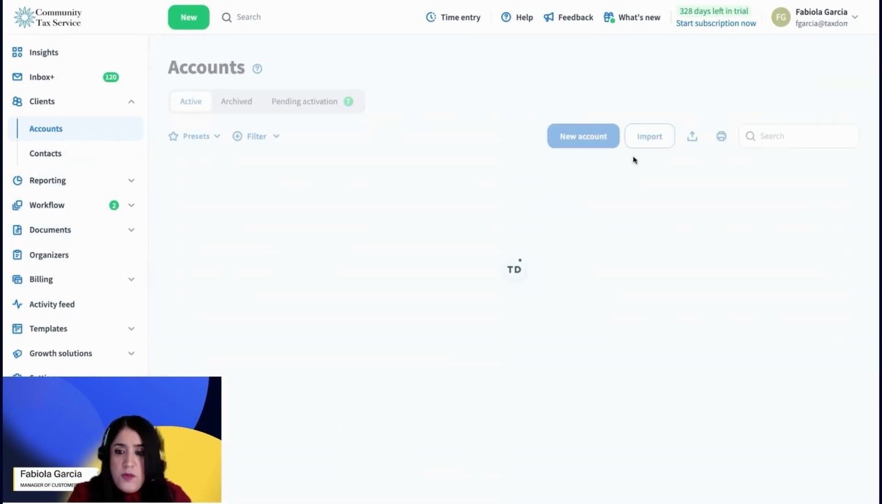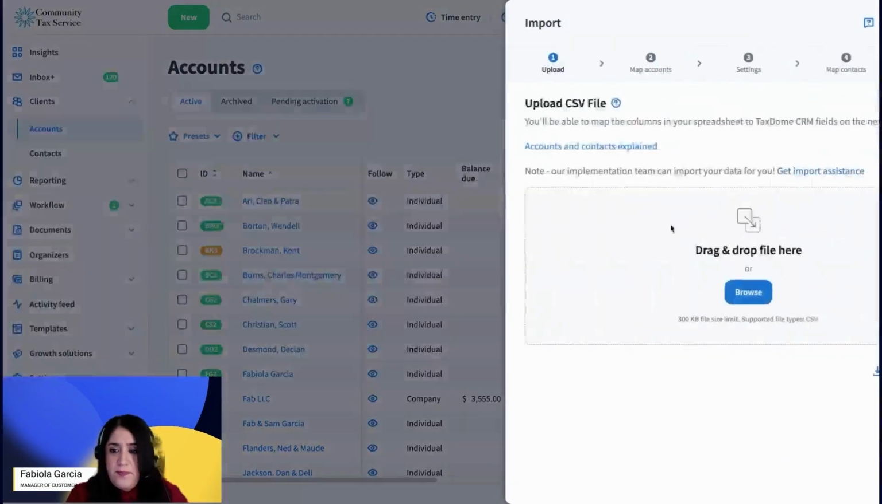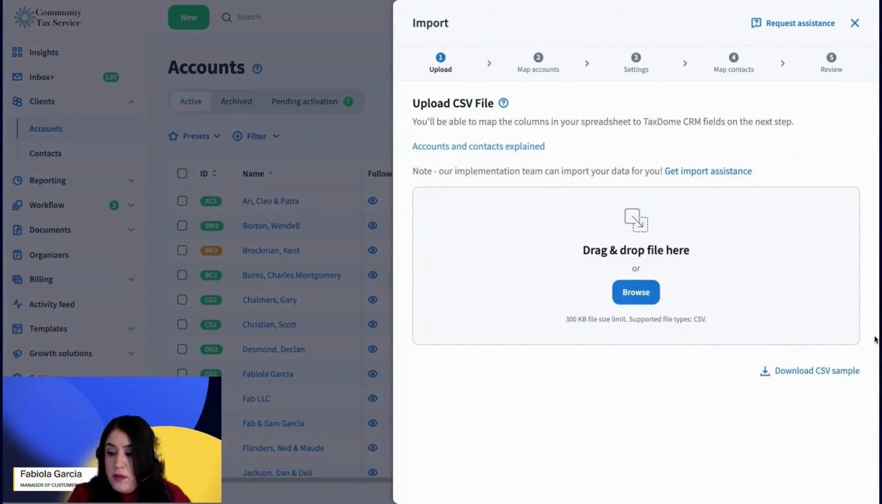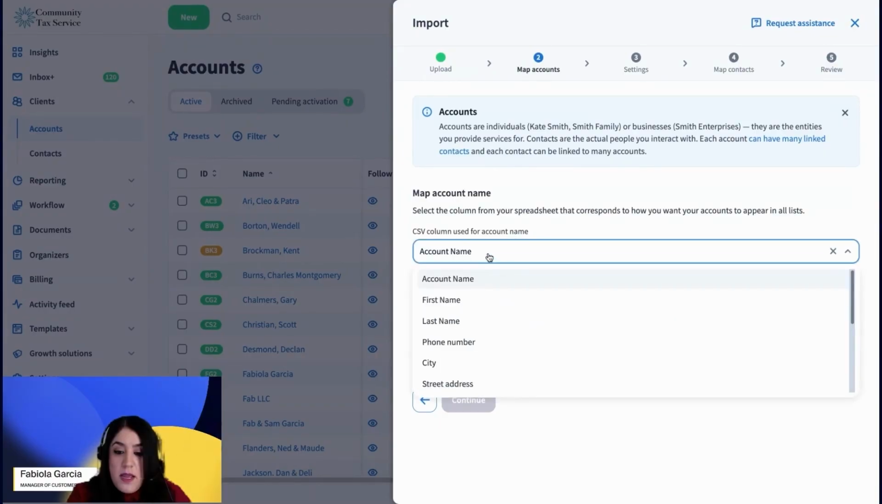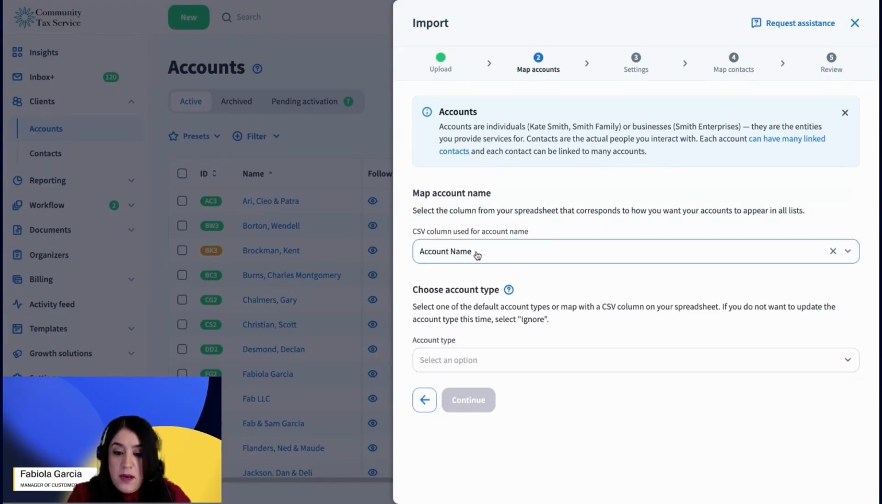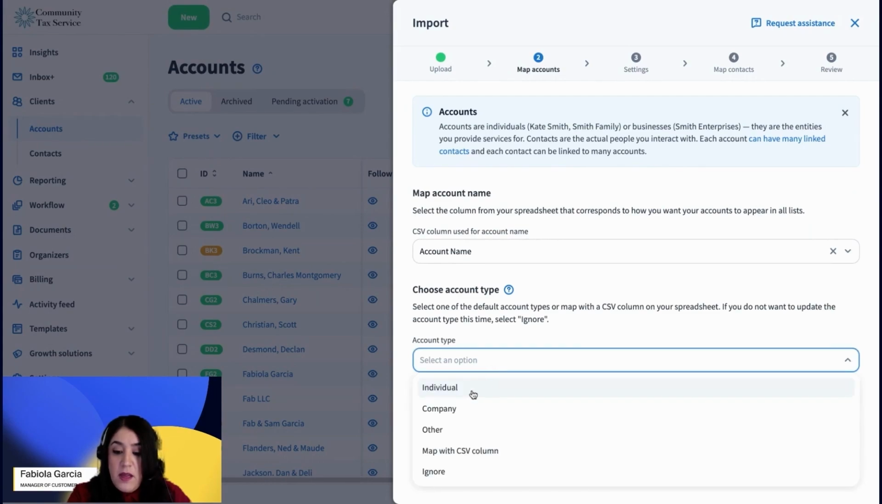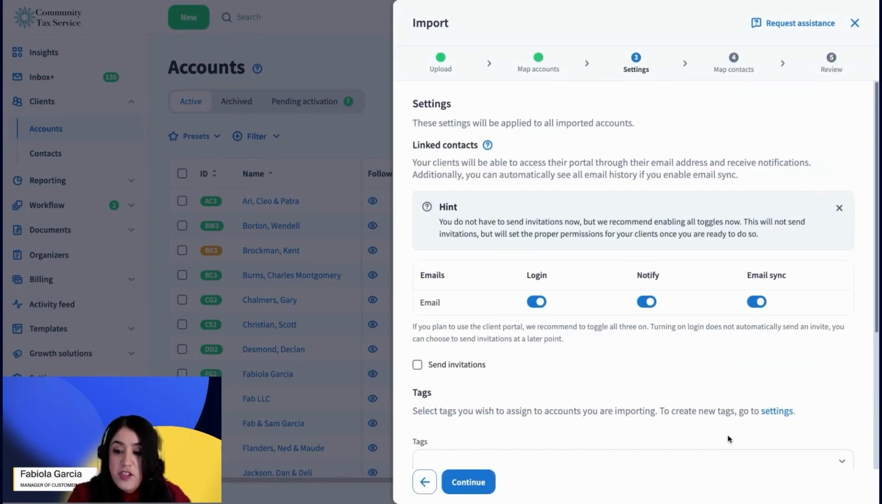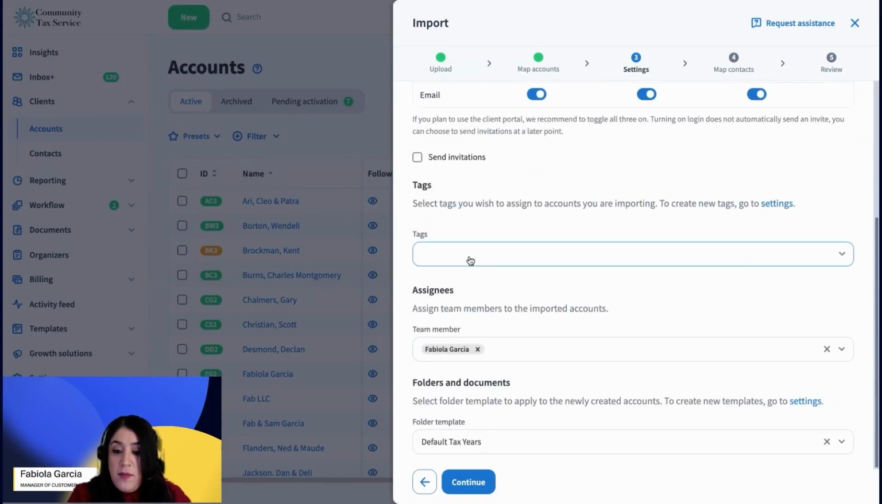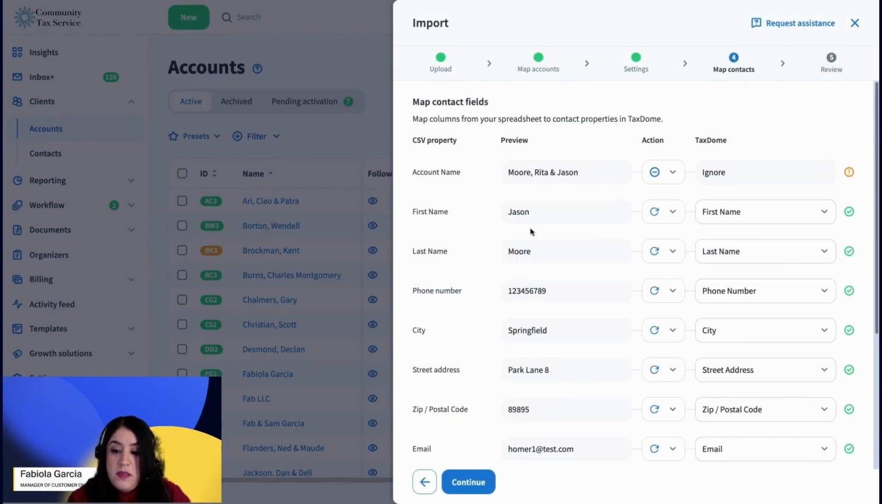And let's do that second import here. Okay, in this case, again, account name is automatically here. I know these are individuals. I'm going to ignore everything. Tags should be good. I am going to add that tag so I can recognize this was uploaded for me. I'll hit continue. And this is the good part here.